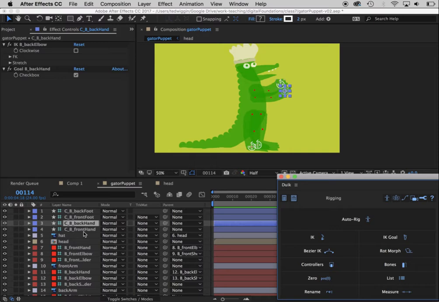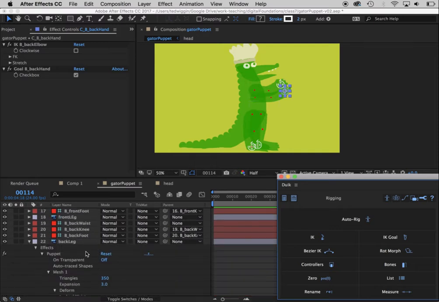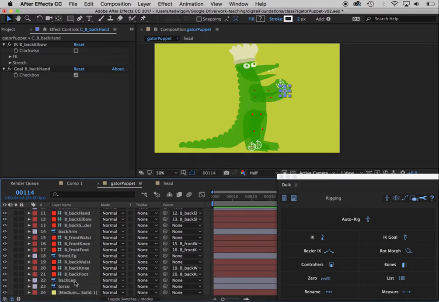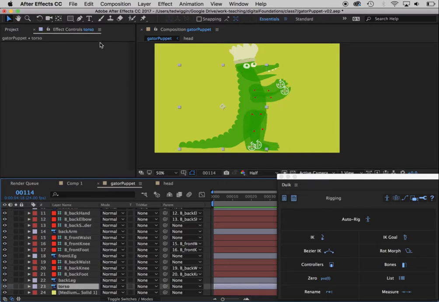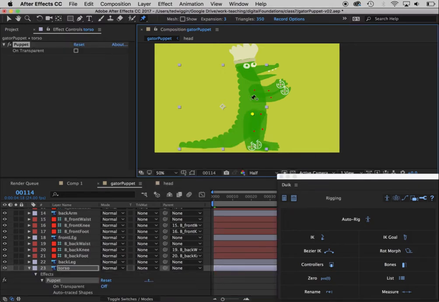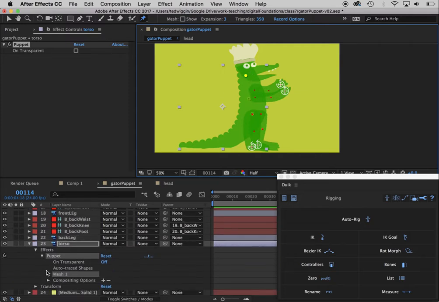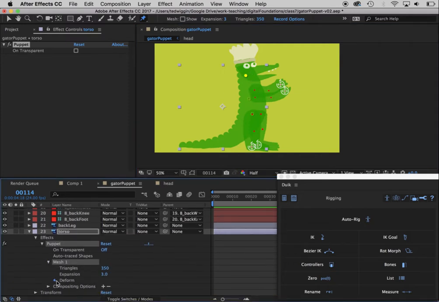So I'm going to create an inverse kinematic set for the spine as well. So I'll do that on the torso layer. So for the spine, I'm going to create a puppet pin at the character's waist, at his middle back, and at his neck. I'm going to label them as such.